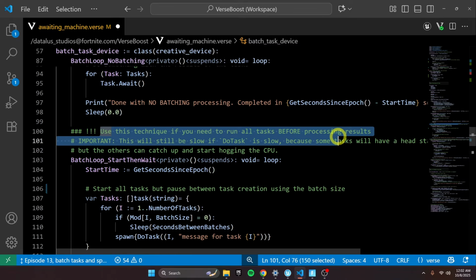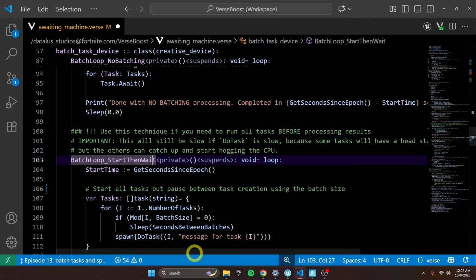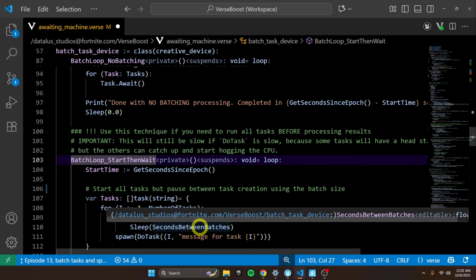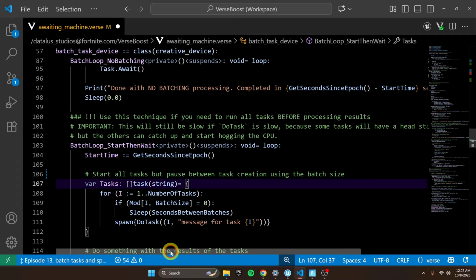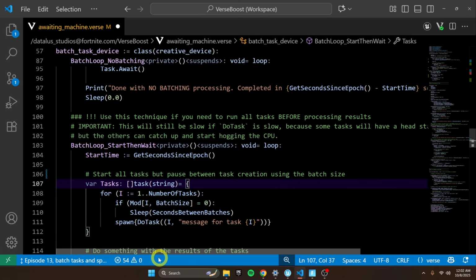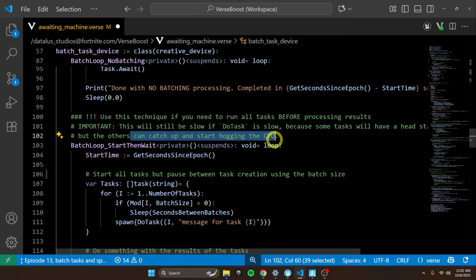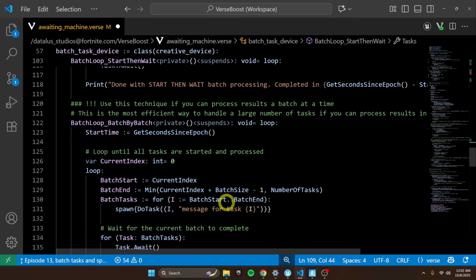This technique would be good if you need to run all the tasks before processing results. It's also important to note that if a task is slow and takes multiple simulation updates, and the seconds between batches isn't tuned correctly, then you could have batches tripping over themselves. It starts off good, but because it's taking so long, the others start to catch up and start hogging the CPU, and you don't want that.